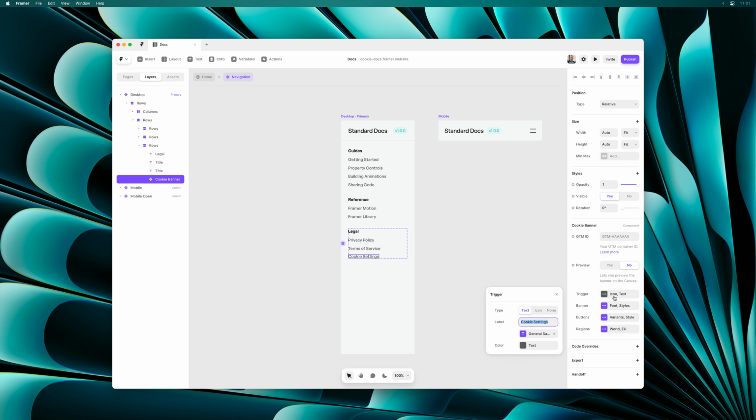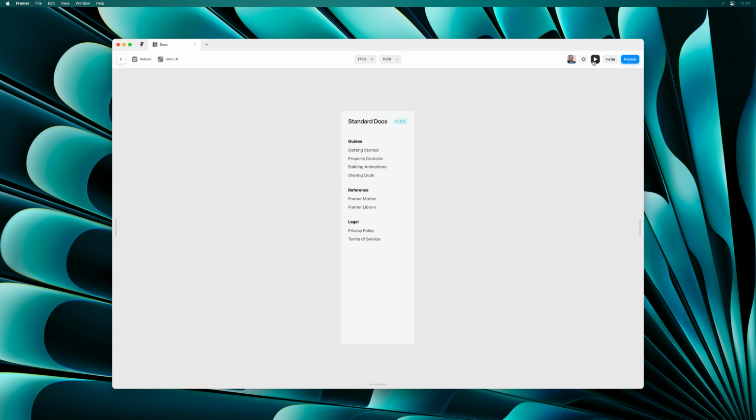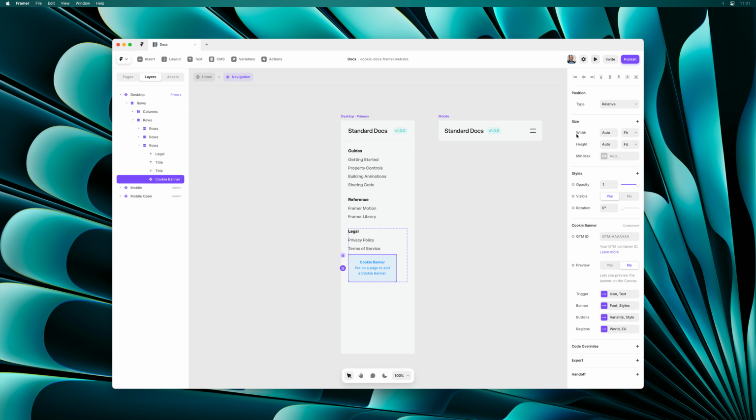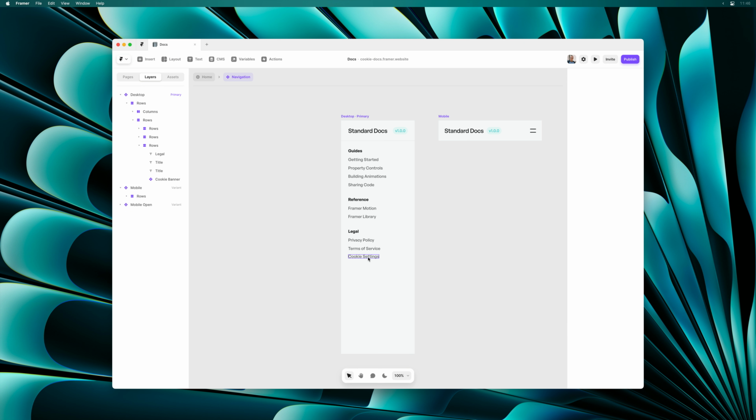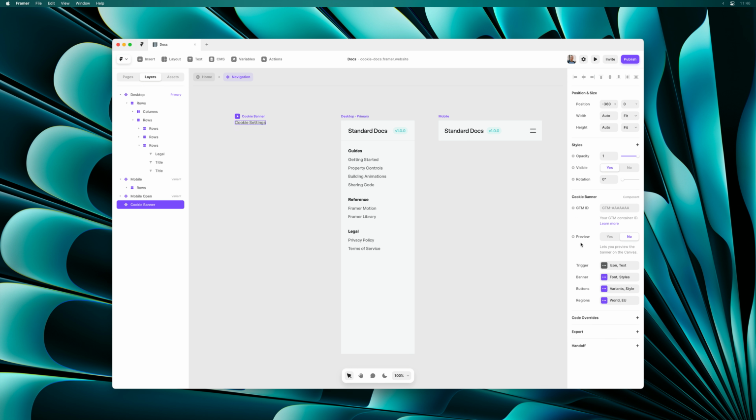For those cases, you can set the trigger type to none. And then if we take a look in the preview, you can see that it is completely hidden. You can even set the opacity to 0 and it would still work. For this demo, we do want a trigger. So let's revert the trigger type to text. I'll drag the component out of the sidebar and enable preview so that we can customize it further.